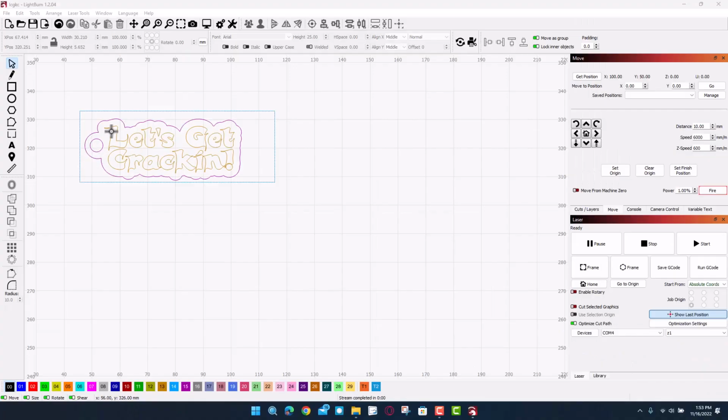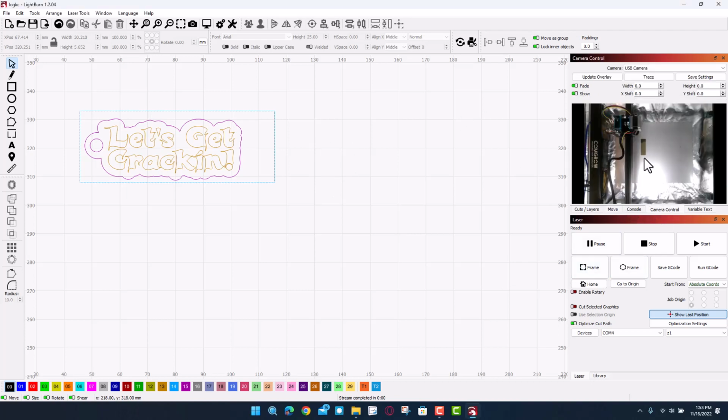All right, everybody, so I have loaded my Let's Get Cracking keychain. I've got a piece of black acrylic. I like using the acrylic because I'm trying to test how well we can keep these smells in. I'm going to switch to the camera control, and you can see there is my piece of acrylic.